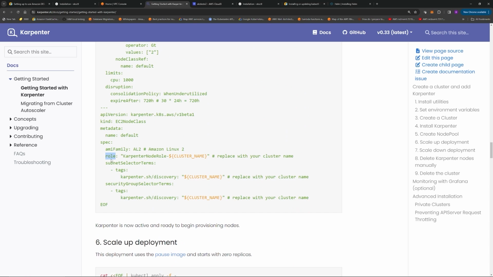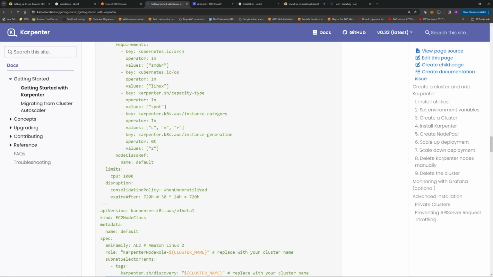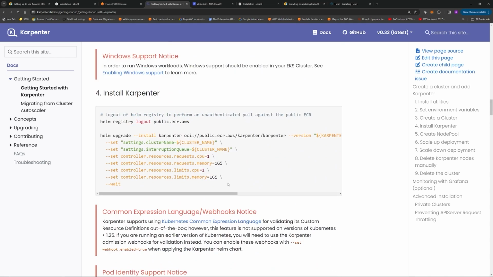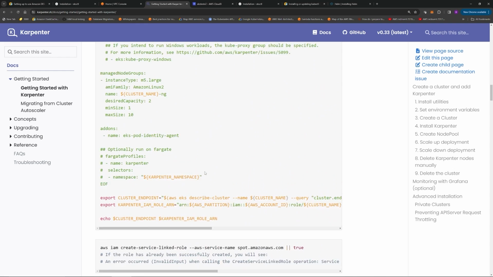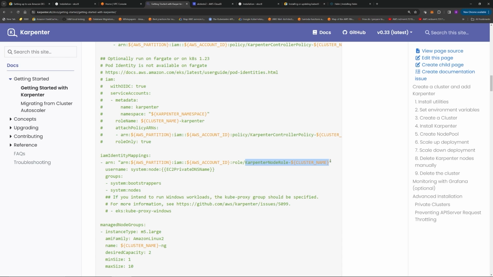And then the IAM role for the EC2 is Karpenter node role dash this variable name. This is created when we created the cluster using EKSCTL. Then it's selecting the subnet with the tag karpenter.sh/discovery, and then the cluster name and the security group similar way. So if we scroll up in the EKSCTL, it should be tagging all those. All right, so you can see it's creating this Karpenter node role with the cluster name.